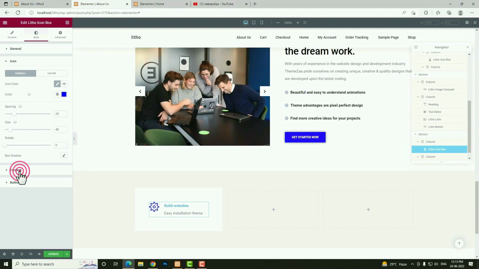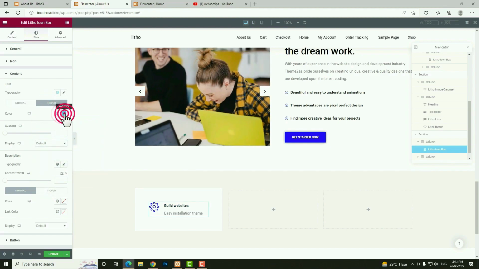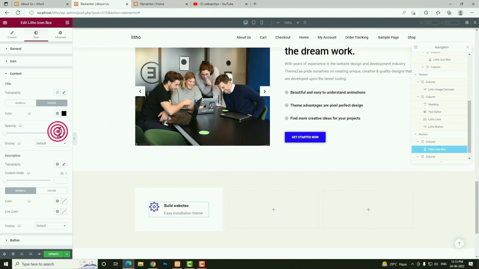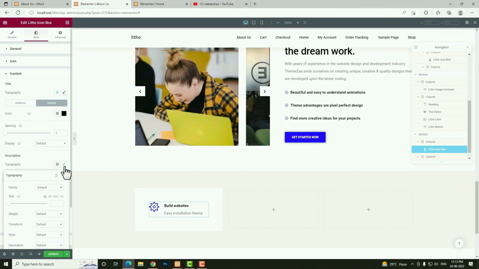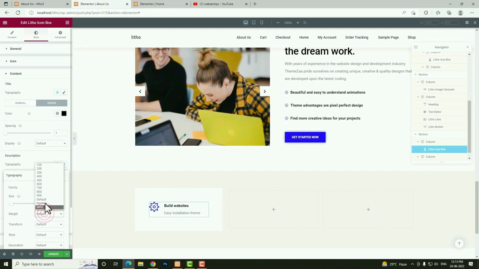Now come back to the content. So the content color, I want deep black color. On the hover also, I need the same black color. Spacing, I am making 1. Now after that, I have to click in the description typography, and here the size I am taking 14. Weight I am making it 400.